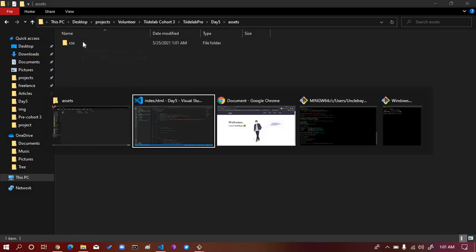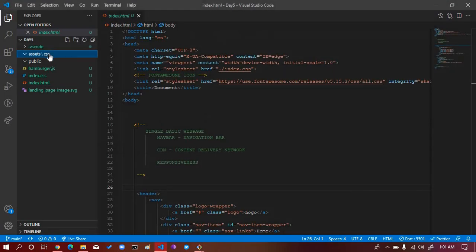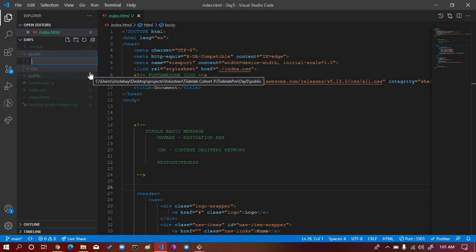Alright, so let's go back, and now the next thing we want to do is create our JavaScript folder so that we keep our hamburger script inside of it. So what I'm going to do next is click on the asset, make sure that the arrow is pointing down, then click on the new folder again, then type the name of your folder. In this case, I'm just going to say JS. I love using JS instead of JavaScript in full.